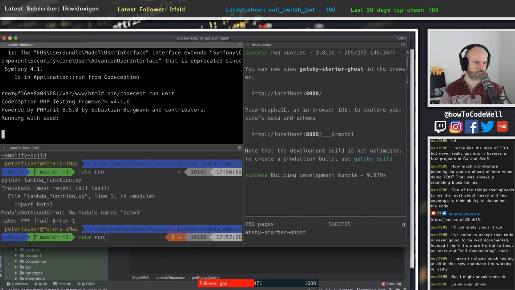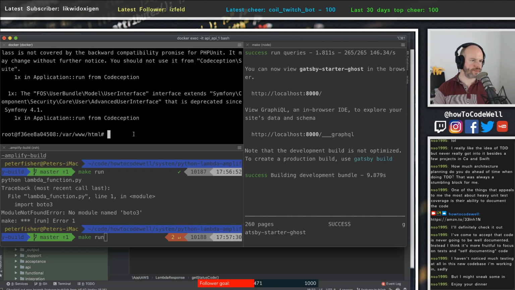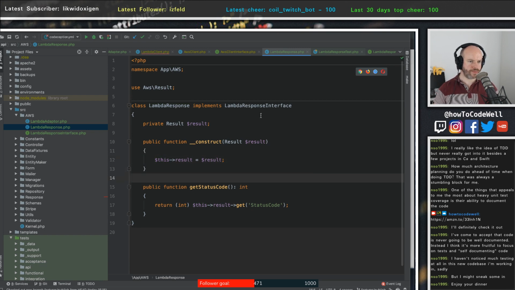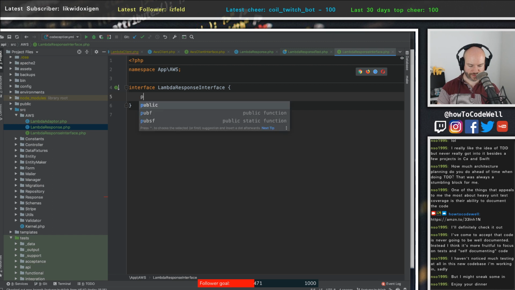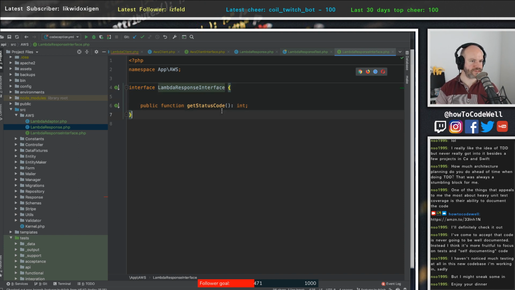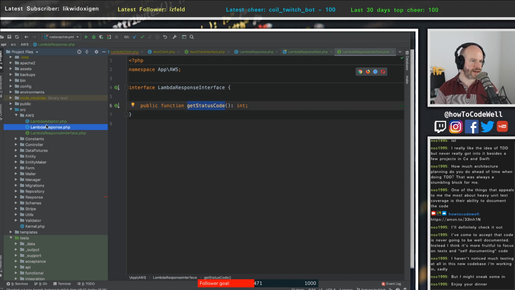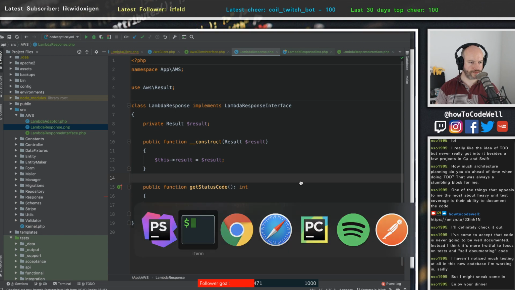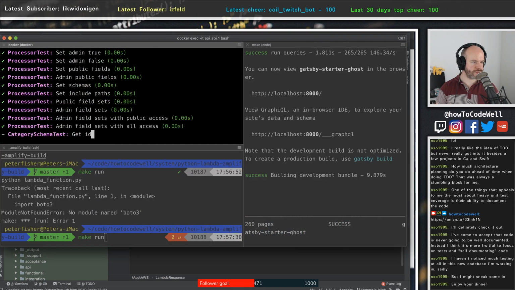Okay, there we go, that's passed. Cool. We're going to put this as an interface, so we're going to have a public function get status code, which is going to return an int. Again, if I was to ever change from using AWS, I would just have to implement the Lambda response interface and enforce that we have get status, and change the way this returns, whatever this does. All right, so let's just make sure that those changes are in effect.